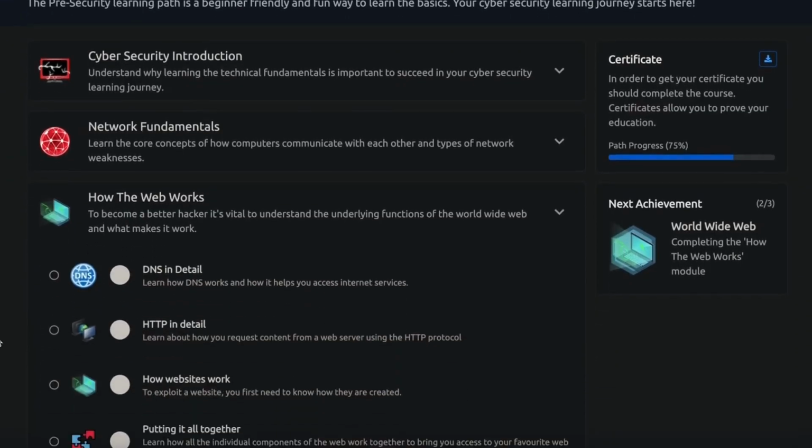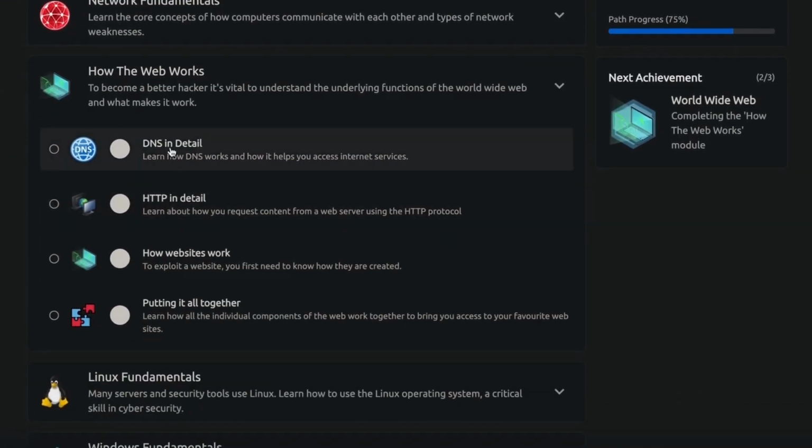So that has been the networking fundamentals room in the intro to cybersecurity room on TryHackMe. The next thing that we're going to be doing is the DNS in detail. If we're going to be going over what is DNS, this is a section in the how the web works section of the pre-security path on TryHackMe.